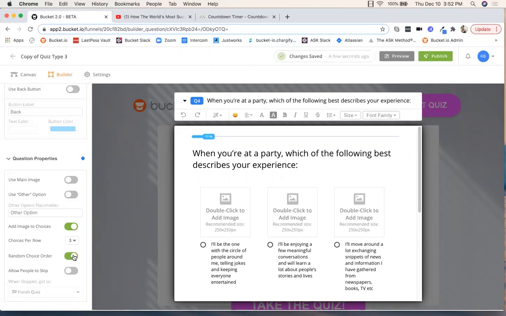Randomizing the choice order, which we always recommend doing to throw off your participant if they start to get an idea of where their outcome is headed. And then you can also allow people to skip if you choose to, and you can dictate what happens after they skip. So again, a lot of customizations that you can do here for questions.